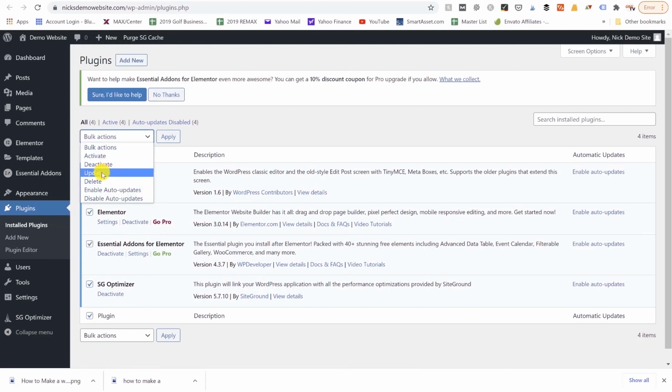So we could update all of our plugins at once. We could deactivate them all at once. We could delete a bunch of plugins at once. So we can do a lot of that. We can also enable auto updates. That's a new cool feature WordPress has, because plugins over time, you can see what version they're on, version 1.6, version 3.0.14. The version number is where the developer of the plugin is currently at with this plugin.